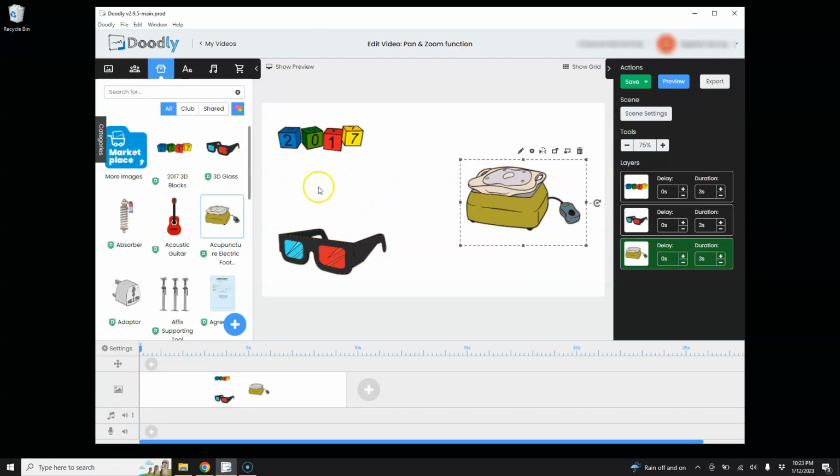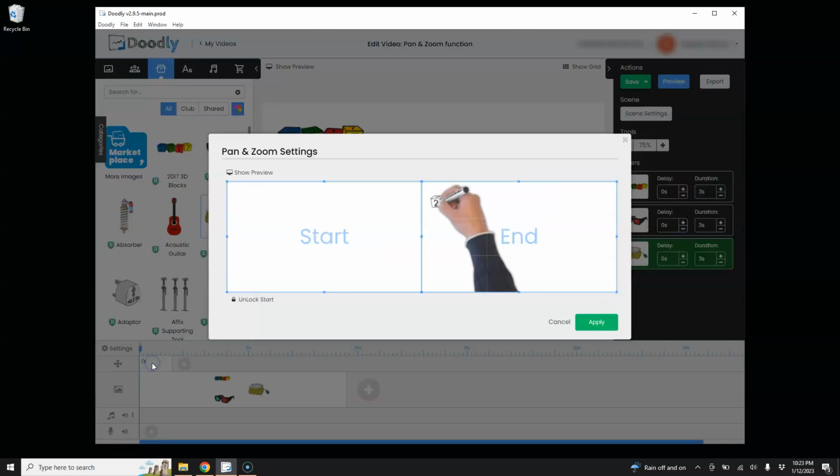Now once you have your set up, and remember, keep in mind the layers here, the 2017 is going to go first, 3D glasses will go second, and then the acupuncture electric foot icon prop will go third. So now once we have this layered, let's click on add panning and zooming. We can see something is created here. Now let's click this open.